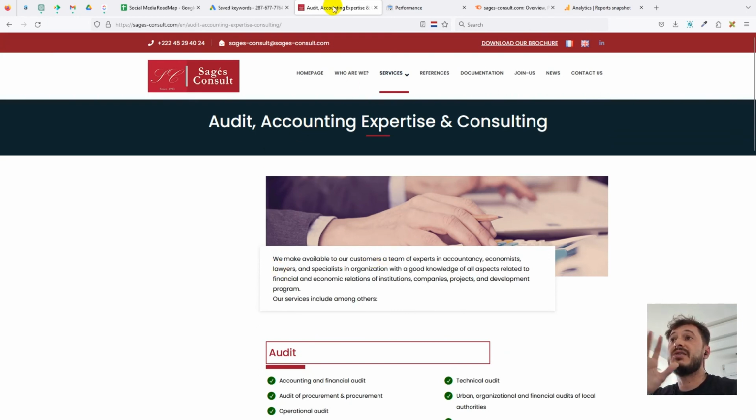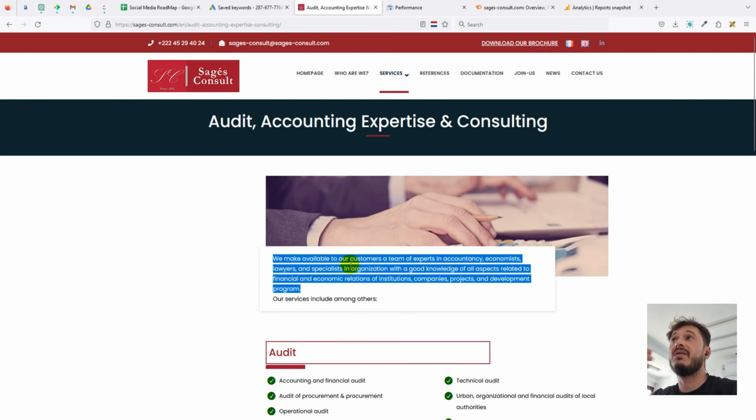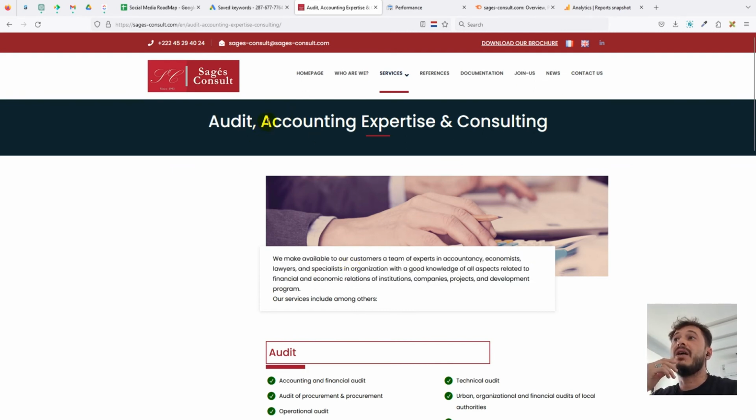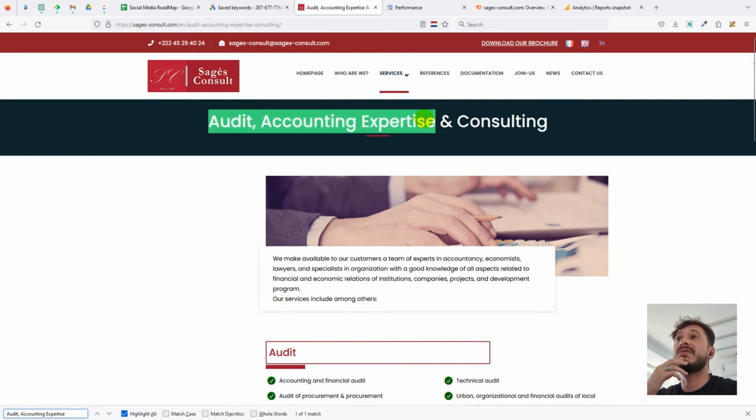So this page is not optimized. There is the meta title. It's the same as the H1 tag. This is not good. It has to be unique. The H1 has to be unique. The meta title has to be unique. The description is very low. For example, what's the keyword in here? Audit, accountant, expertise.